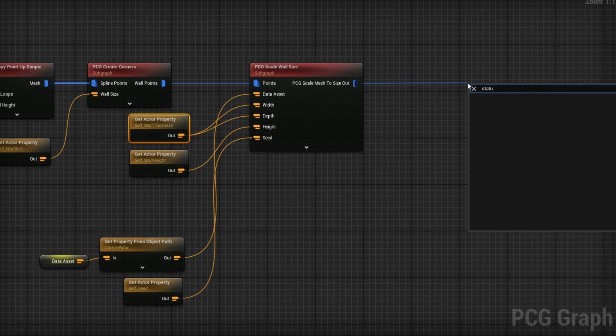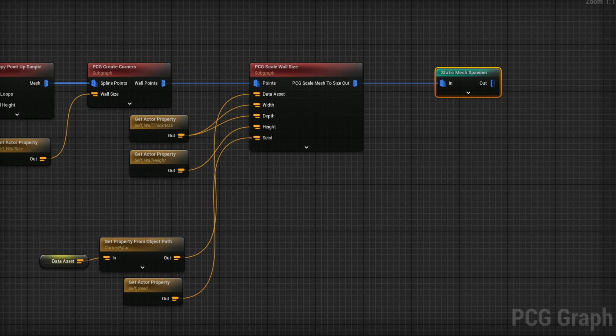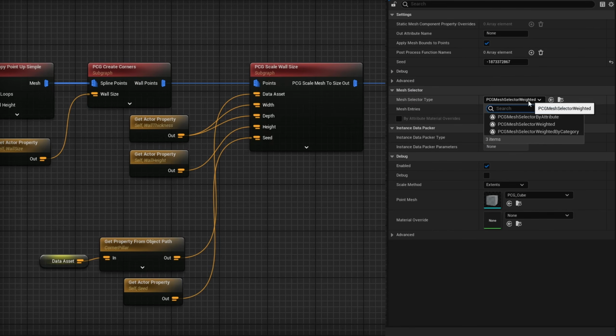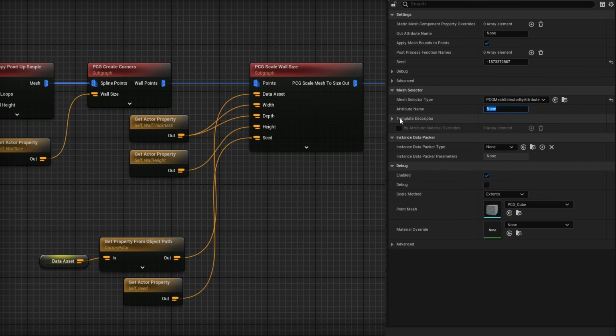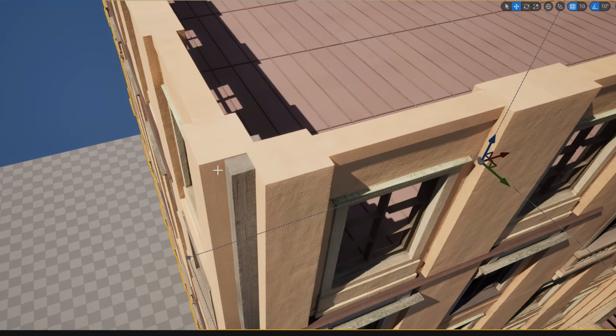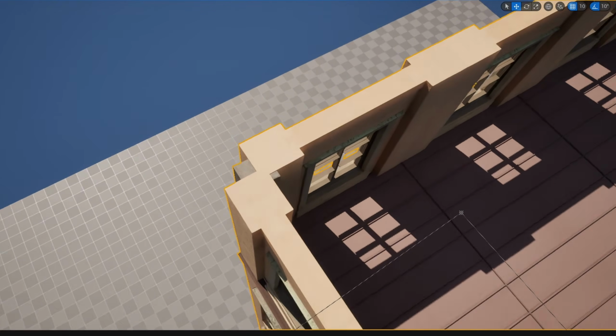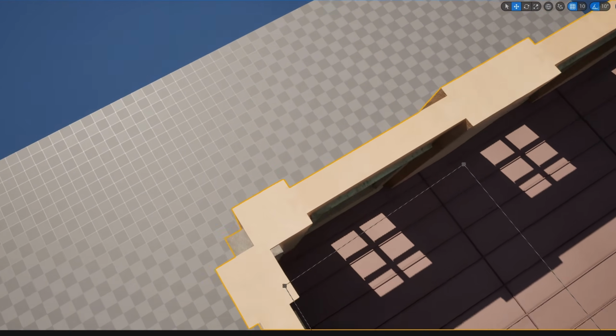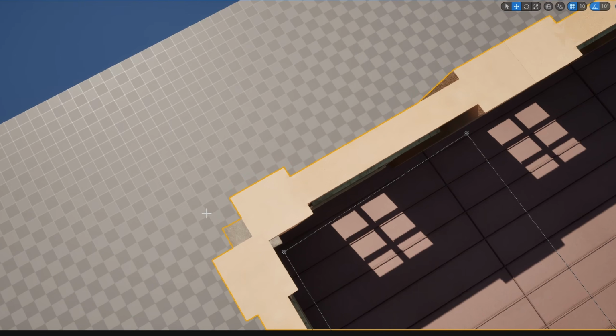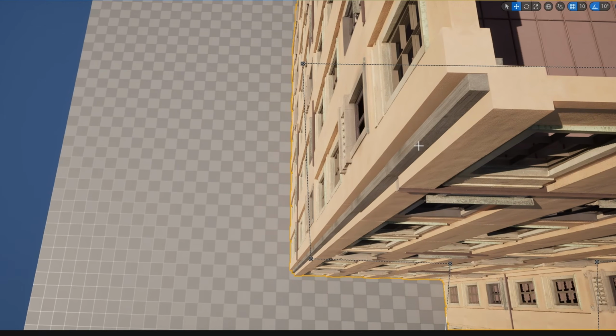So if I grab ourselves a static mesh spawner and in the detail panel, change the selector type from weighted to by attribute and change the attribute name to mesh, you can see we have the actual pillars. They're just not quite at the right location because the point is kind of in the middle there. We want to offset it a bit in both the X and in the Y.